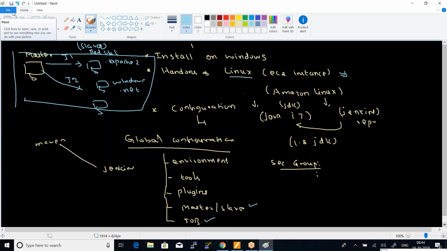So I think you are already aware of what Jenkins is. Jenkins is a continuous integration tool, which facilitates the fast building of a software development life cycle. Similar to Jenkins, we have several tools like Bamboo and TeamCity.